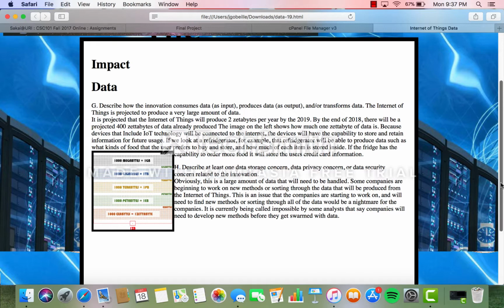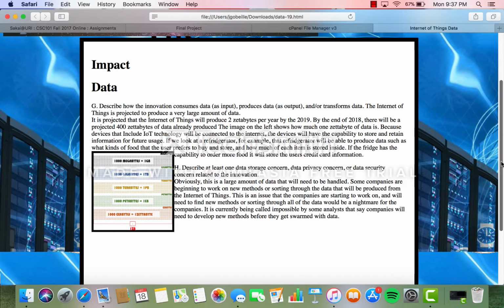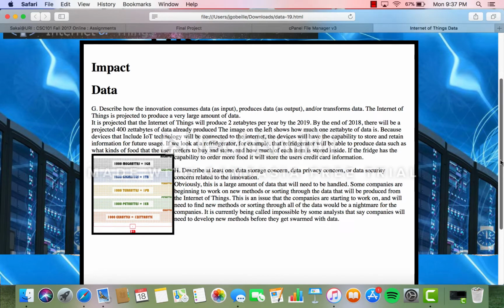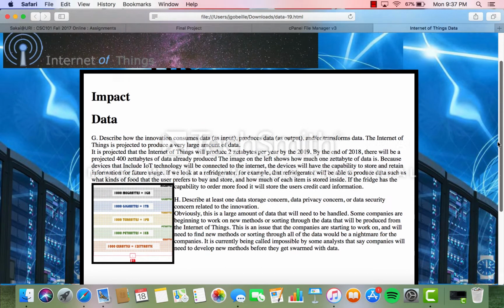So to counter this, companies are working on different ways that they will sort through the data, and they're hoping that those will be more effective to see what they're looking for.